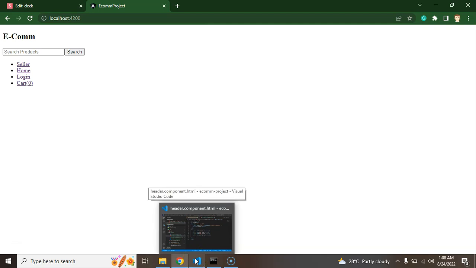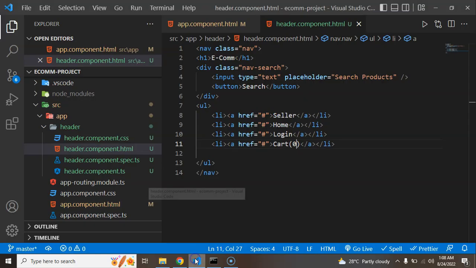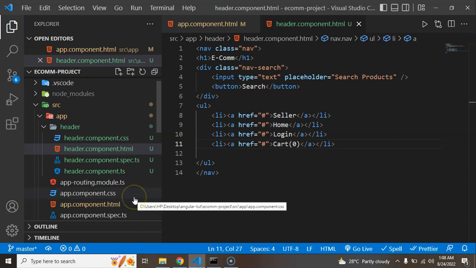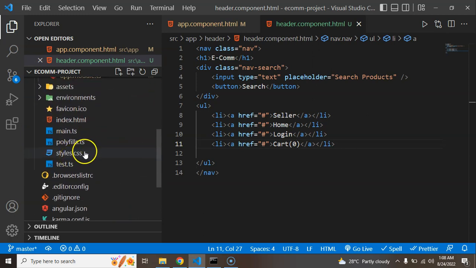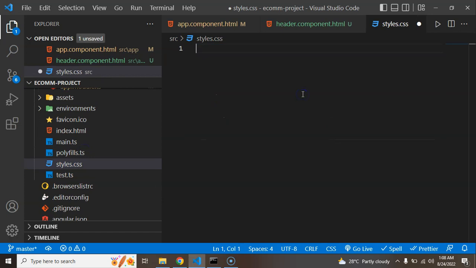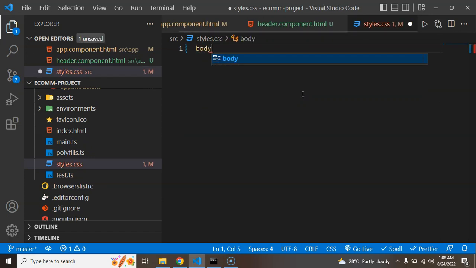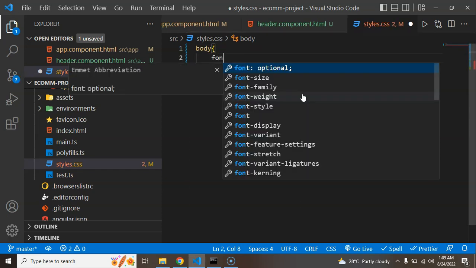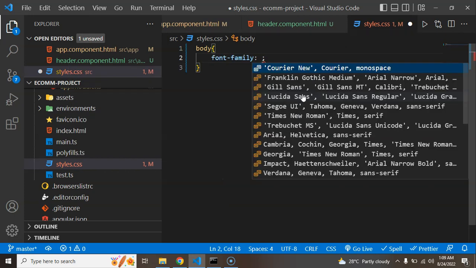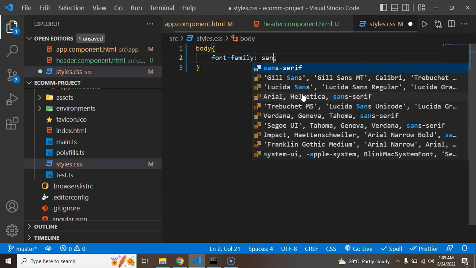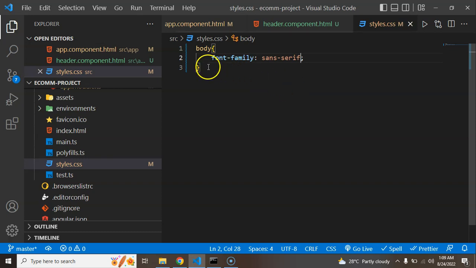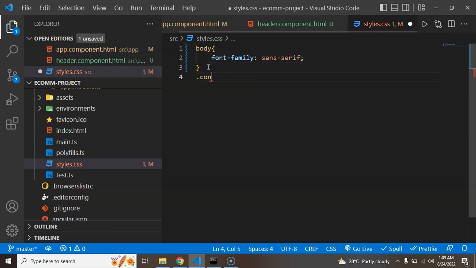So this does not look like a beautiful page. So what I'm going to do here is add some style. First of all, I want to add some global style. So where can we add global style? Inside the style.css. So let me add some style there first. First of all, I want to add a font to our complete project. So let me add font family, and here I am putting sans serif, right?